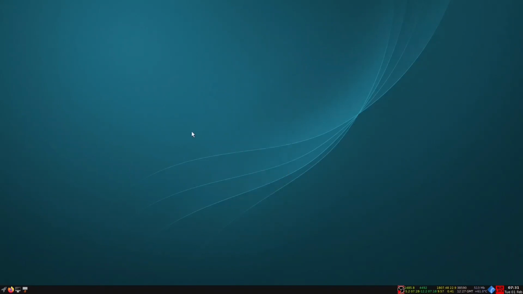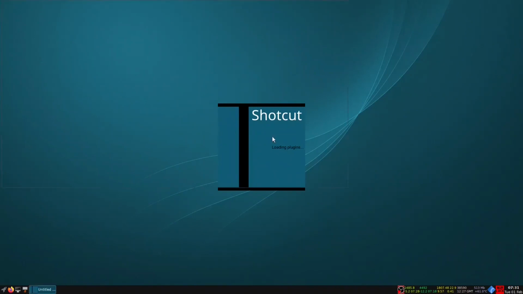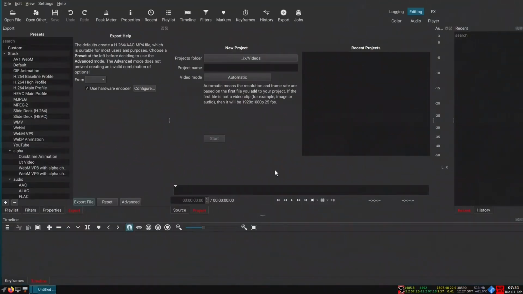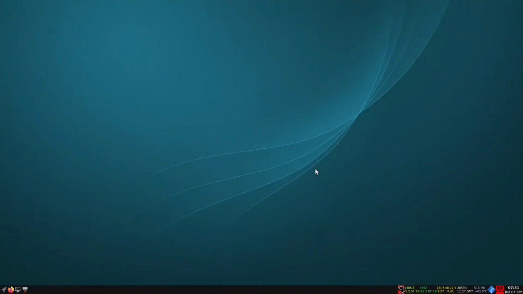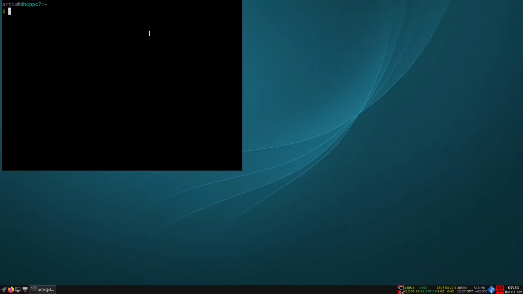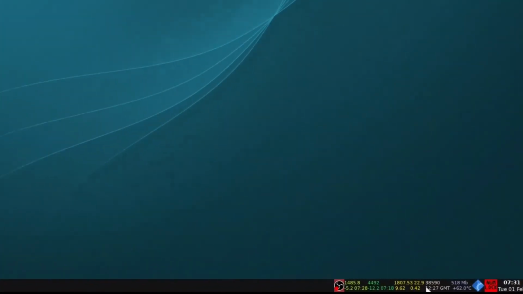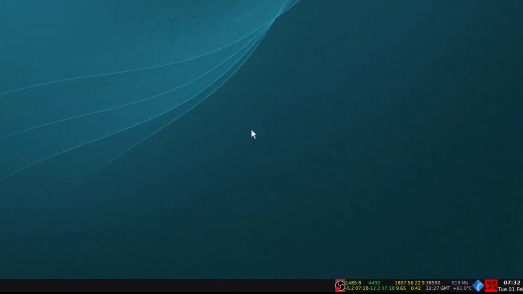Another thing, let's say I want to go to Shotcut, the video editor. And as you notice, it loaded very fast. If we go to the terminal, as I told you, I am using 11 gigabytes of storage because I have installed all of these programs. If you see down, I have the Tint2 with soybean prices, the S&P 500 US market, gold, silver, Bitcoin. I am using 516 megabytes of RAM, and that is with the recording. Without the recording, it will be around 180 to 200 megabytes of RAM, which is amazing.